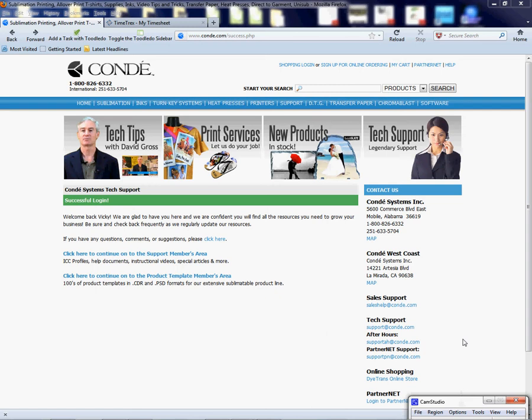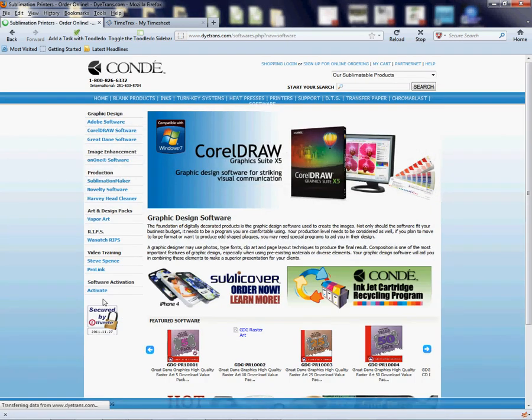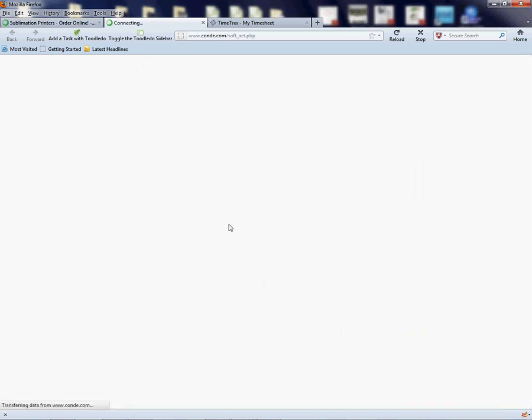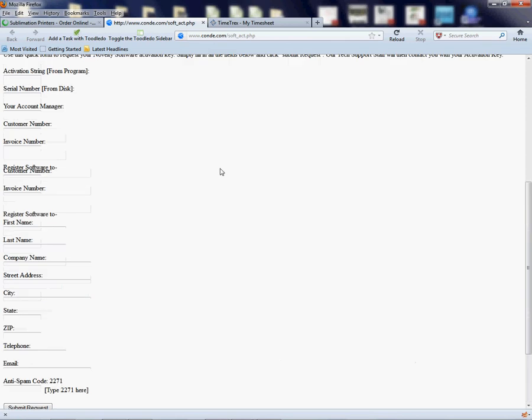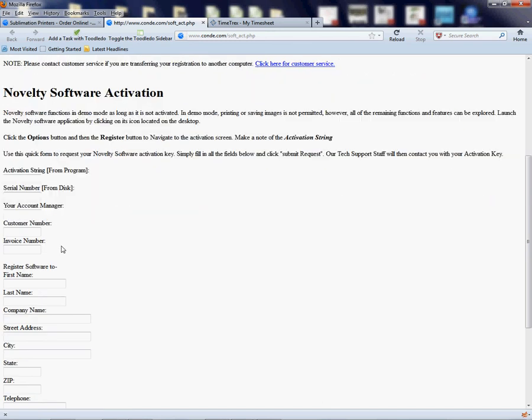Should you buy your software here, you would go to this link. You're going to click on Software, and you're going to find Activate, where it says Software Activation at the bottom left. This is going to pull up a form. You have to scroll down a little bit, as you can see at the top. This is just letting you know the things that I'm going to go over here, and this includes Hain Sublimation Maker Activation and Novelty Software Activation.